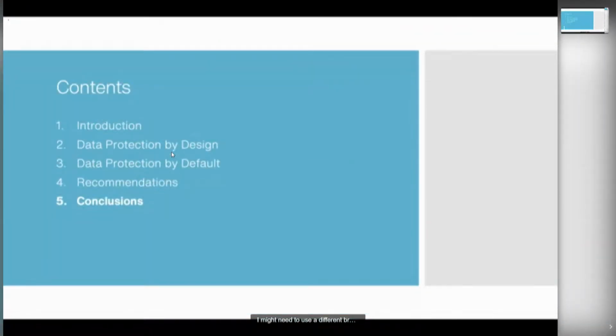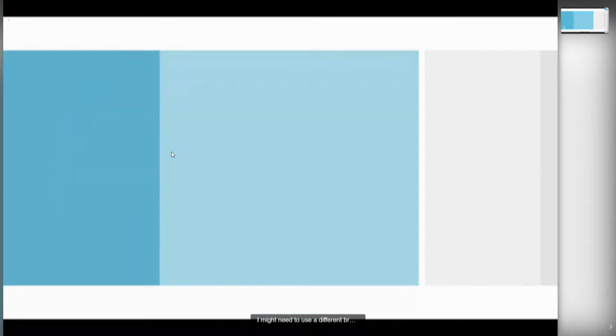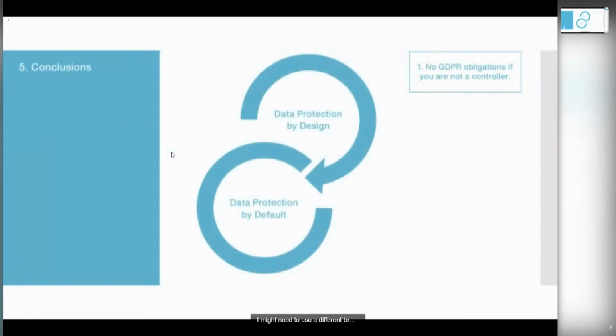So what are my brief conclusions for you as developers? Firstly, as I've already mentioned in the introduction, you're not subject to data protection by design and default requirements if you're not a controller. Secondly, however, controllers may increasingly require developers by contract to deal with it. You should be prepared. Thirdly, data protection by design and default may be more and more taken into consideration in the context of public tenders. Again, you might want to be prepared here as well.